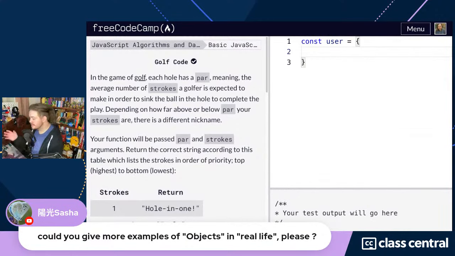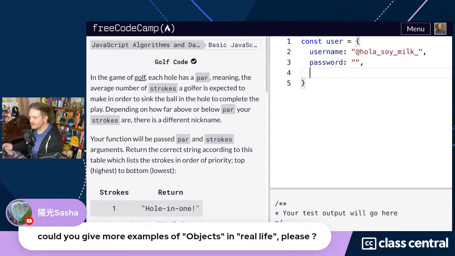This user will consist of some username. My username, for example, on Twitch is Hola Soy Milk. It's a terrible joke, by the way, if you don't speak Spanish. It means, hello, I am milk. Anyway, password is a password. I'm not going to tell you what my password is. I'm that foolish.